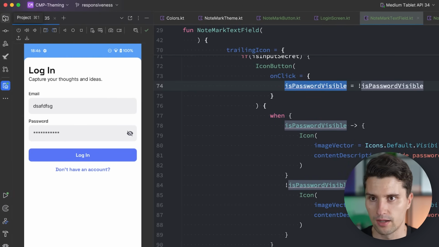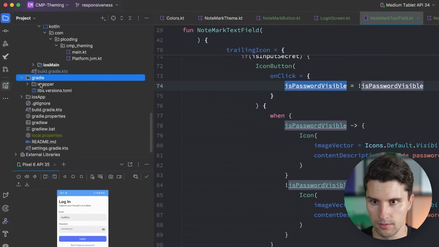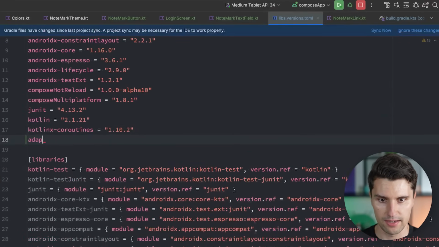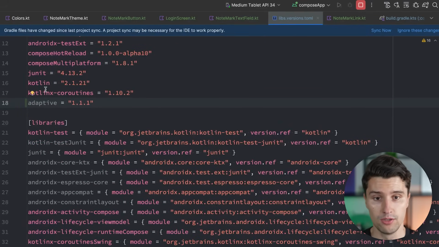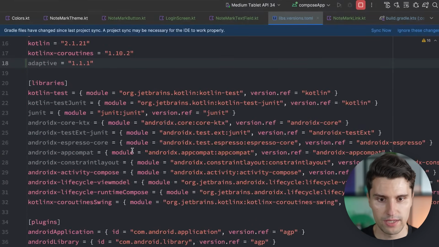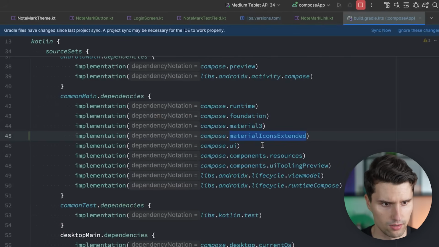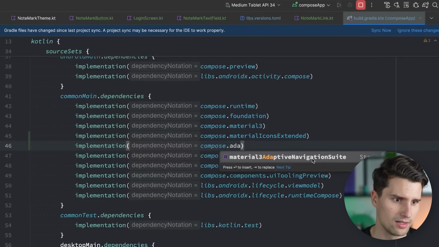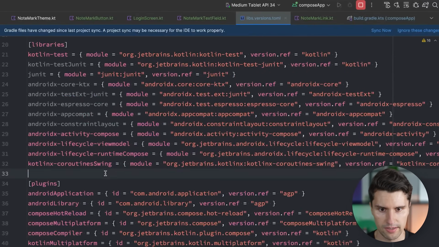And for that, we can hop into our version catalog here under Gradle, libs versions, and we want to add the adaptive library, specifically the version 1.1.1 as of now. If you're watching this at a later point, you may want to update this, of course. For the actual dependency, I don't think we can reference this like we did here, or can we? Adaptive material 3, it's navigation suite, that's not what we want. So let's add this with a version catalog.